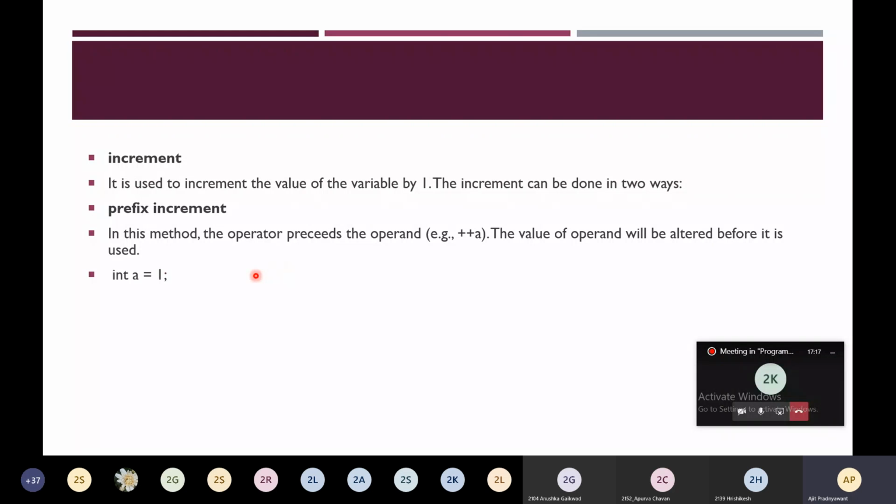Just see with the help of an example. Here it is, integer a is equal to 1. And if you write integer b is equal to plus plus a, then what will be the content of b? The content of b will be 2. What this prefix increment will do, first of all, it will increment the value of a by 1, and then it will be assigned to b. So b will contain the value 2.